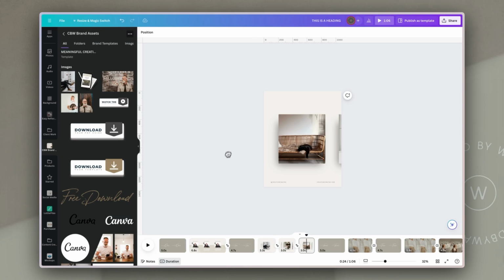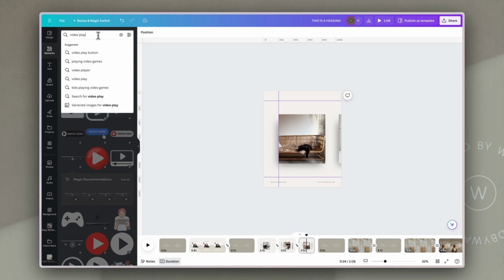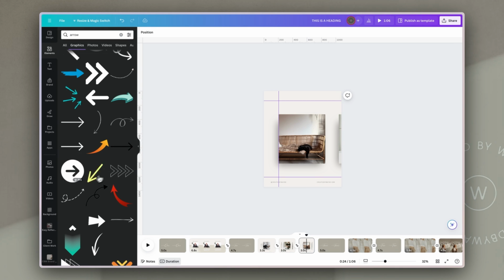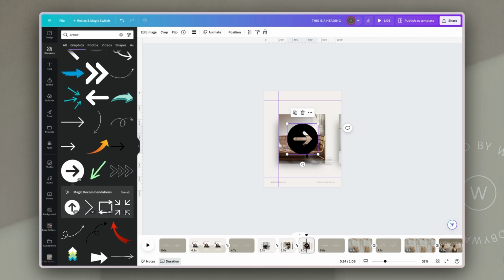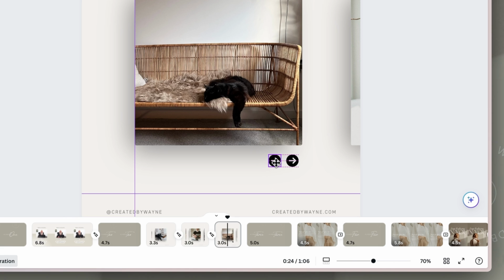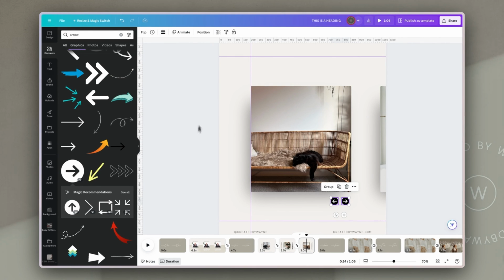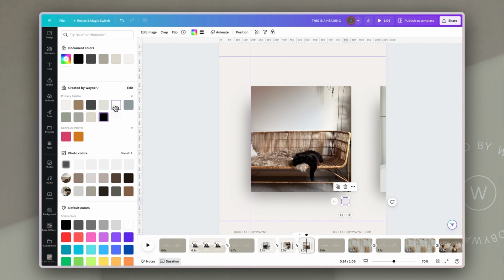And to make that feel even more interactive, what I'm going to do is go back to my elements, and I'm going to type in arrow. I'm going to scroll down until I find an arrow in a circle like this one. I'm going to bring it in, resize it, and place it on the bottom here, duplicate it, and make it look like these are left and right buttons that somebody could use to progress or to move this slideshow, even though it's just a video.